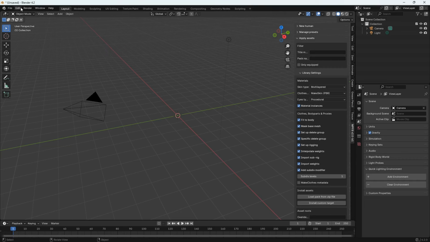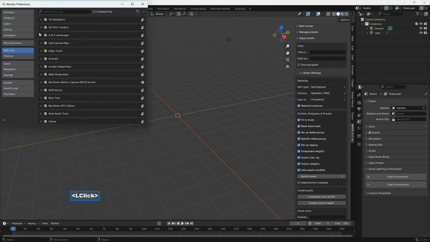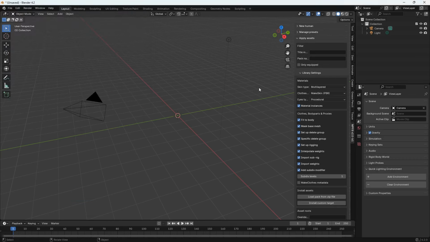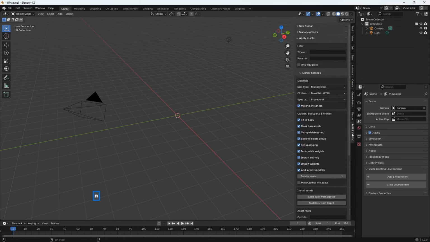In your edit user preferences, you're also going to make sure that you have preferences for add-ons. You're going to want to go to Rigify. You can search for it or you can look through it. You're going to make sure you have a check mark next to Rigify as well, right? All right, so I'm going to press the N key to come out. You want to have this selected here. This is our MakeHuman add-on, right?